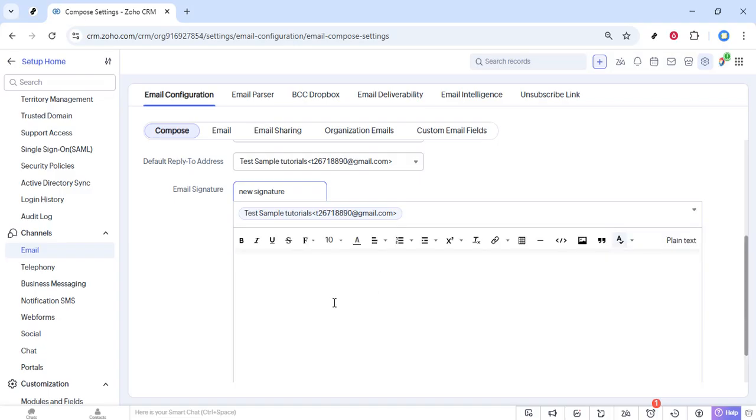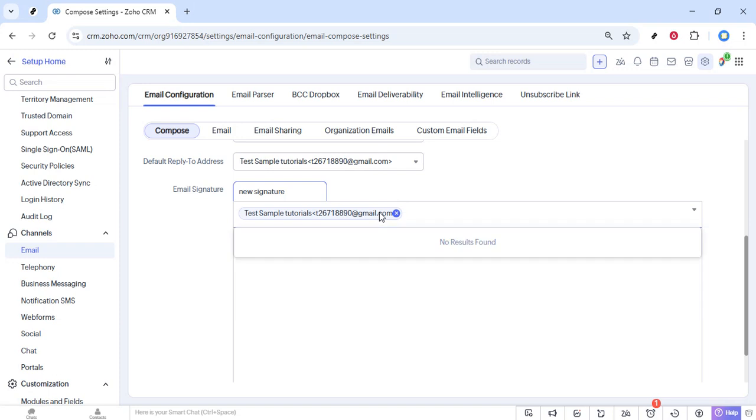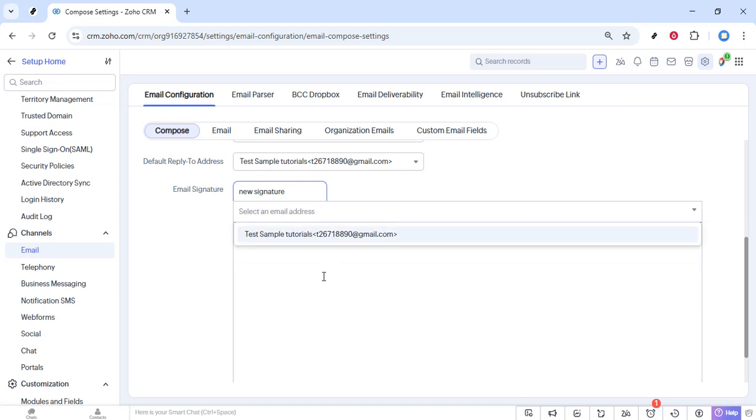Next, you'll need to select an address. This usually means choosing which email address in your Zoho CRM account this signature should be associated with. If you have more than one email configured, make sure you pick the correct one so the right signature appears when you're composing messages from that address.